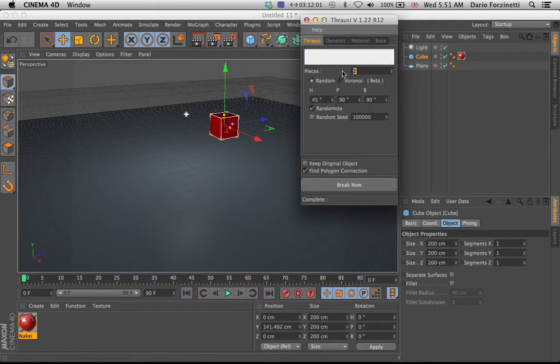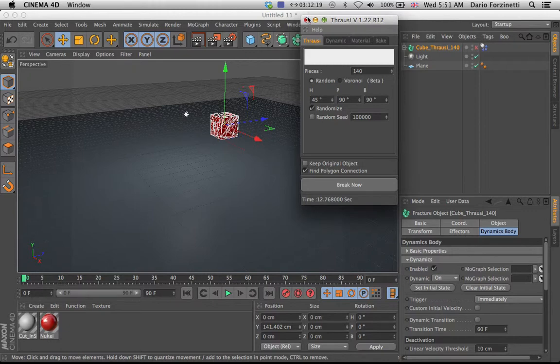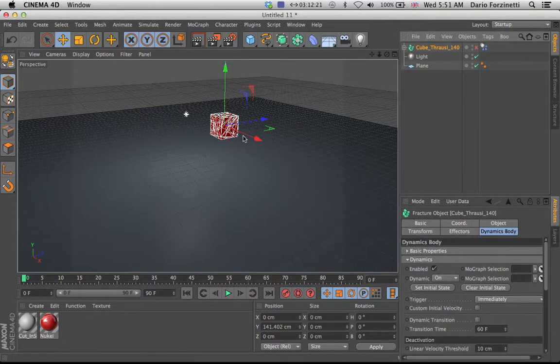Okay, so what we can do, I'm going to put it at 140. Make sure your CPU can handle this, because this does eat your CPU, because it does quite a lot of calculations. Okay, as you see, I have quite a powerful computer, and it's 140 different pieces, and it's already taken quite a while. There we go.